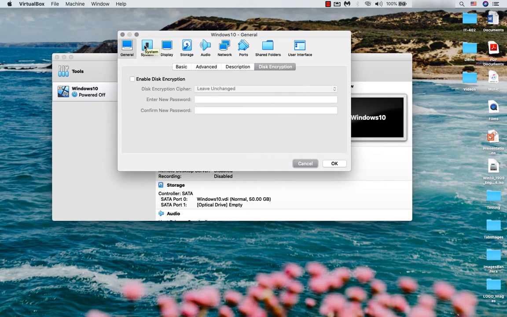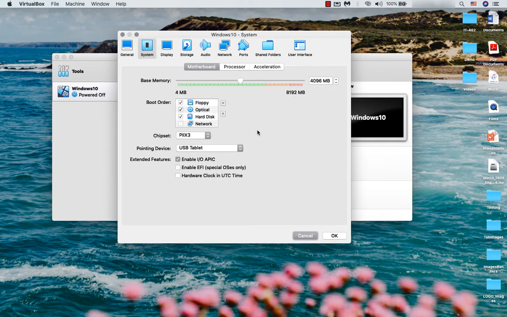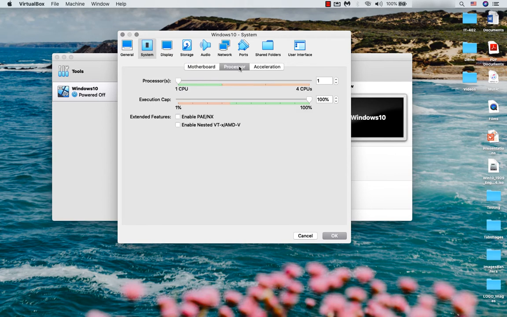Now go to the system. Here you can change the boot order. Suppose I want the hard disk to be the first device to be booted from, so I will keep it on the top. Then if you want to increase or decrease the amount of RAM, you can do it from here. From the processor, I will increase the number of CPUs. I will make it 2. I don't want to go beyond that because that will have a bad effect on the host operating system execution.